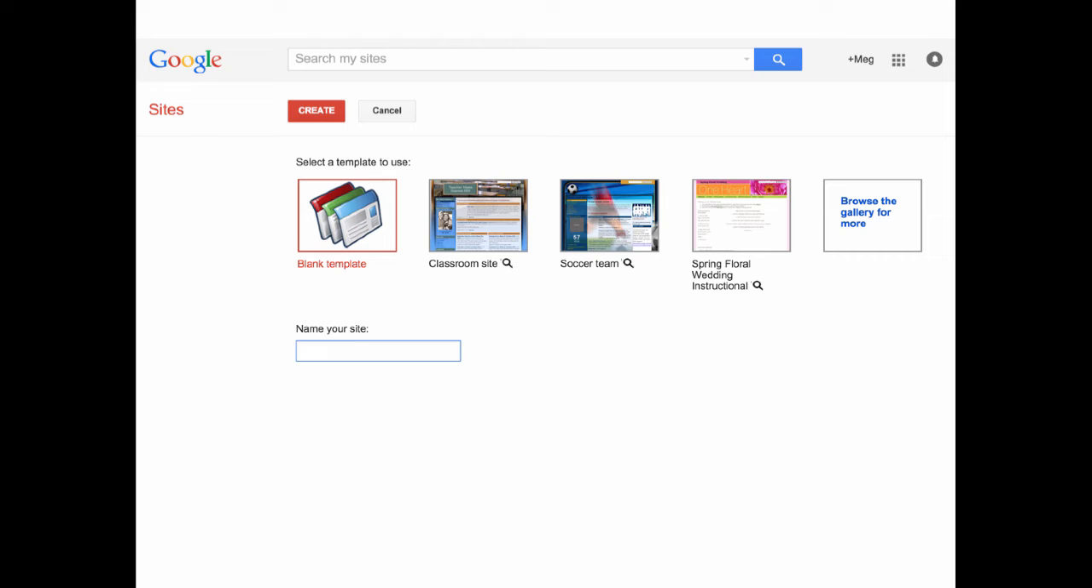There are different templates that you can use. The one I'm going to advise you not to use is the one that says Classroom Site. I know that sounds funny, but that one has a glitch in it that Google has not fixed yet. If you pick that one, you think, oh, this is perfect, exactly what I want, but you can't get rid of the picture or the placeholder. Just pick a different one.